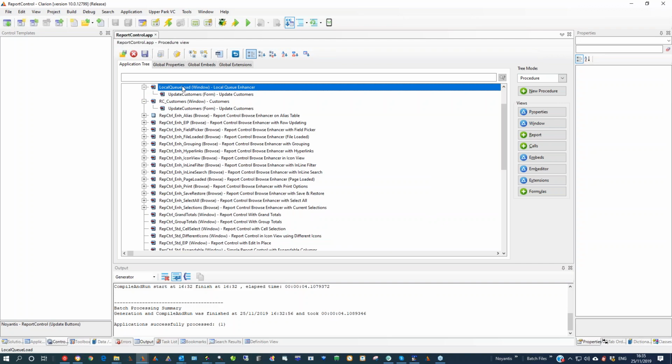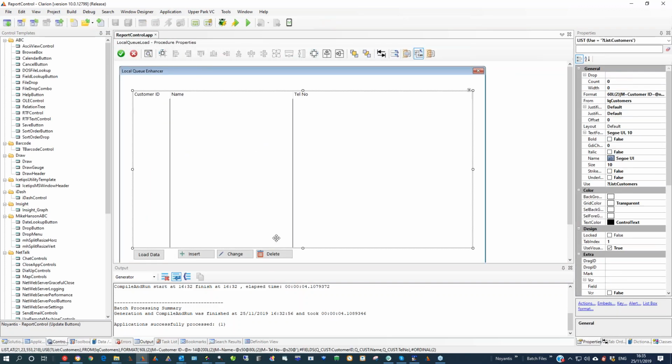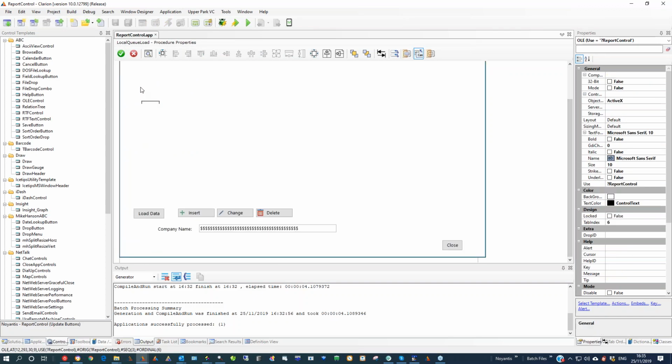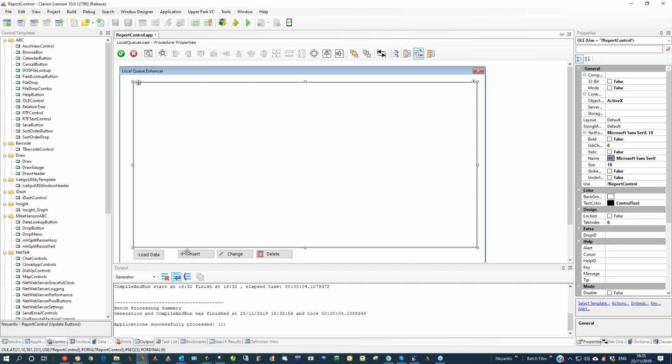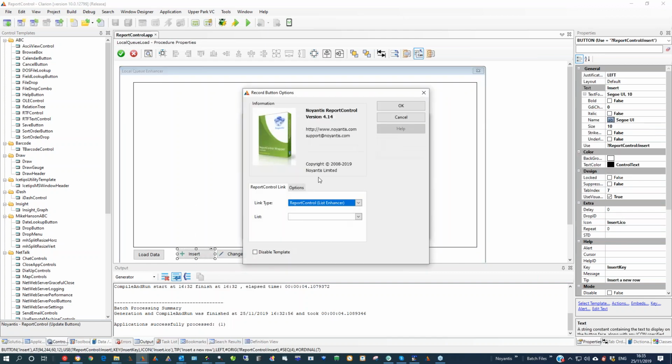Okay, so now we're going to still have our queue. No list on the screen, so we don't want that. We do want, we've just added a report control. Not done anything with it, just a report control. And these buttons can now be associated with that control.